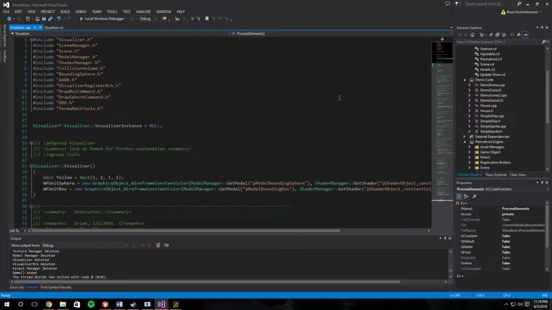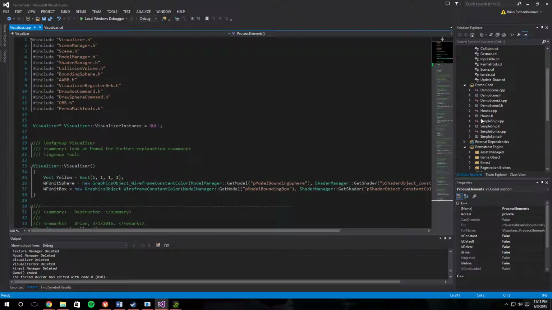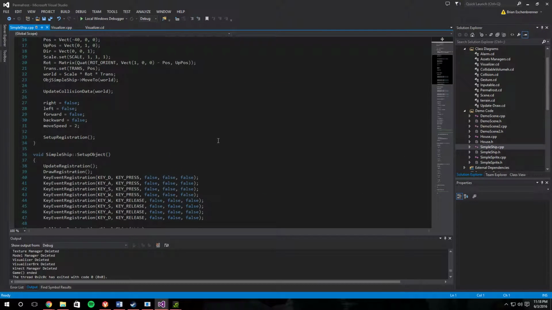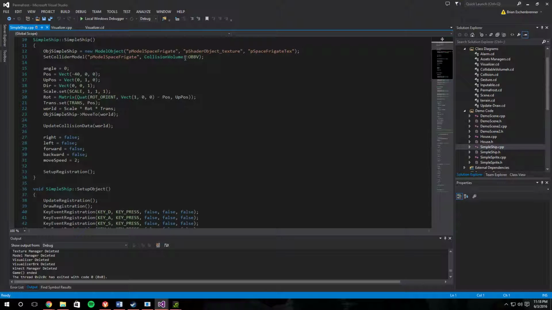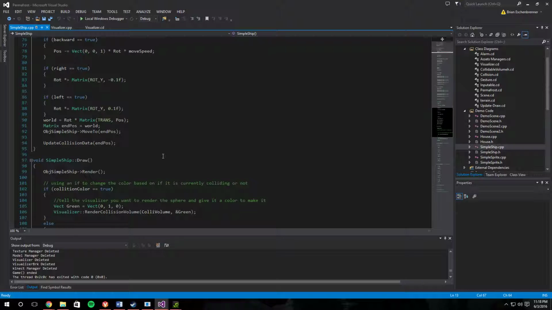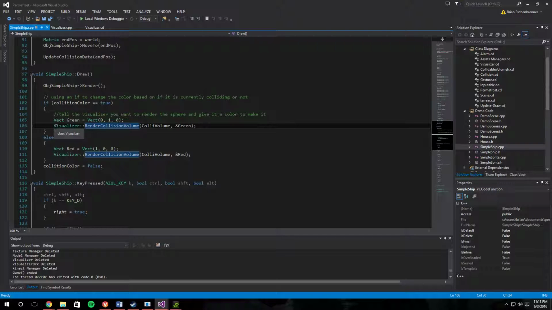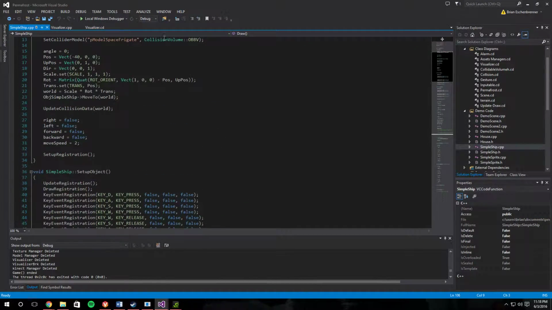For the user's end, there's also a setup inside of all of the collision volumes. So, for example, in the sample ship, if the user wants to draw the collision volume of the OBB for this ship, instead of having to say OBB visualizer, they can simply call the visualizer and tell it to render the collision volume on its collision volume. So this would not change if they changed what kind of volume it is.